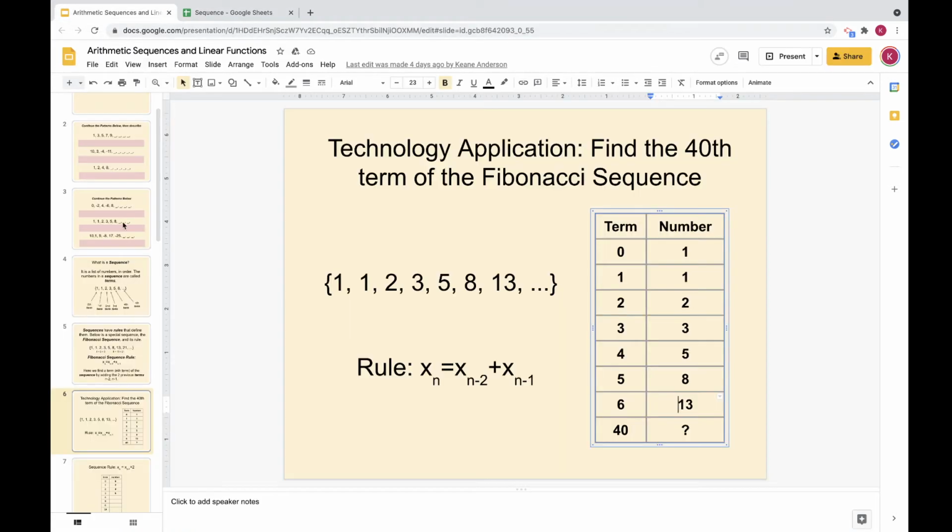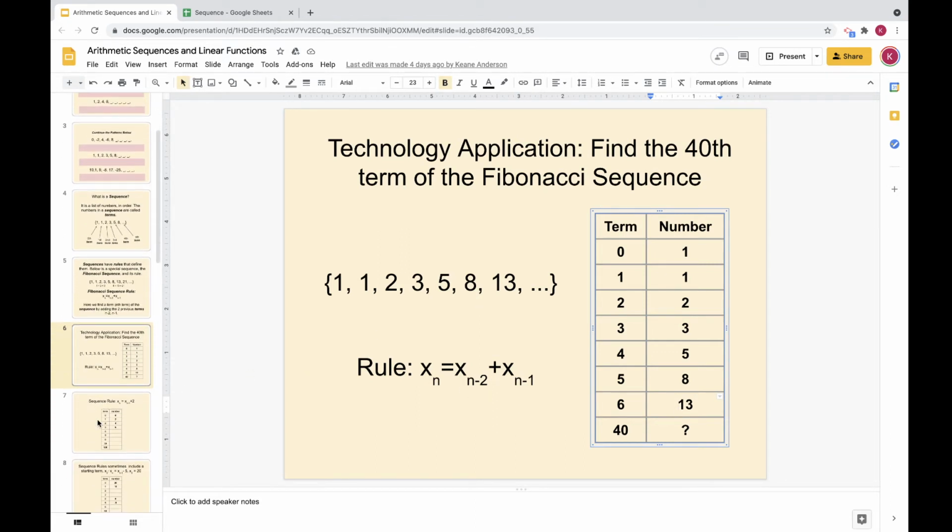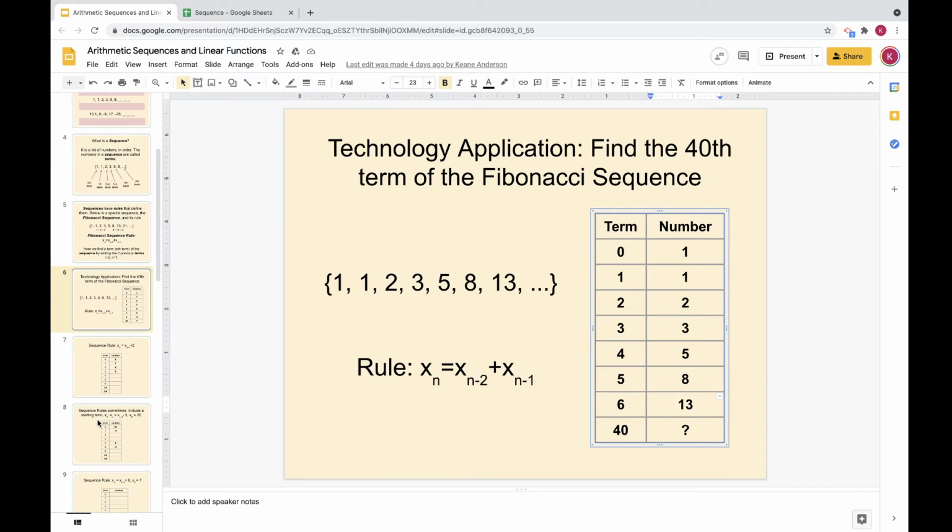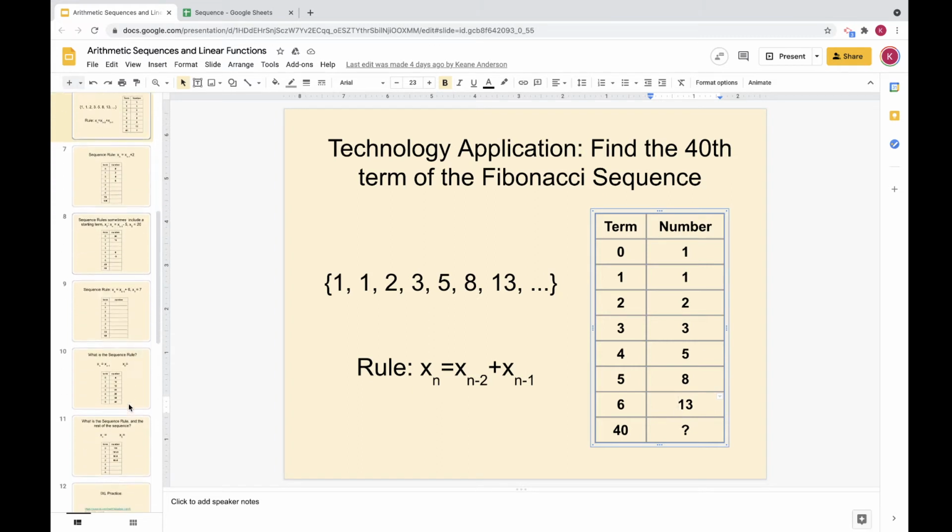Okay, there we go. That's good for our technology application. Now, we're going to do another one later. So, don't watch this whole video now. Maybe that's time to pause it, cut the video, and come back to it later.